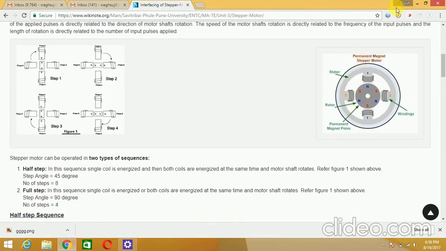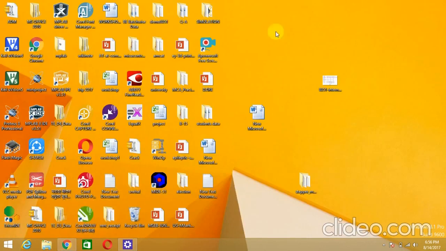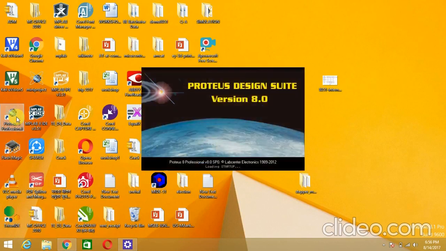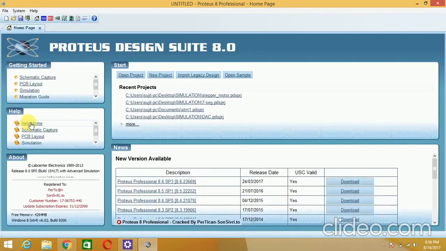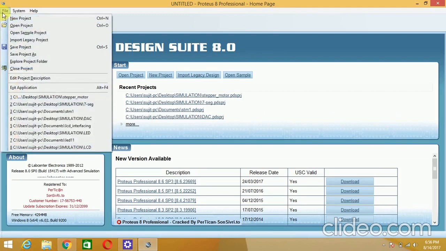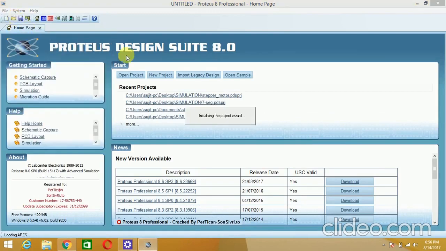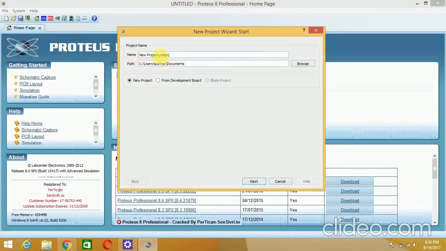Now we will go for the Proteus simulation of the stepper motor. I will go into the Proteus 8 simulation. To know more about the basics of Proteus simulation, you can watch my video, that is LED interfacing with 8051 microcontroller. In that I have explained the Proteus steps in detail. So here directly I will go for the stepper motor. I will give some name to project.